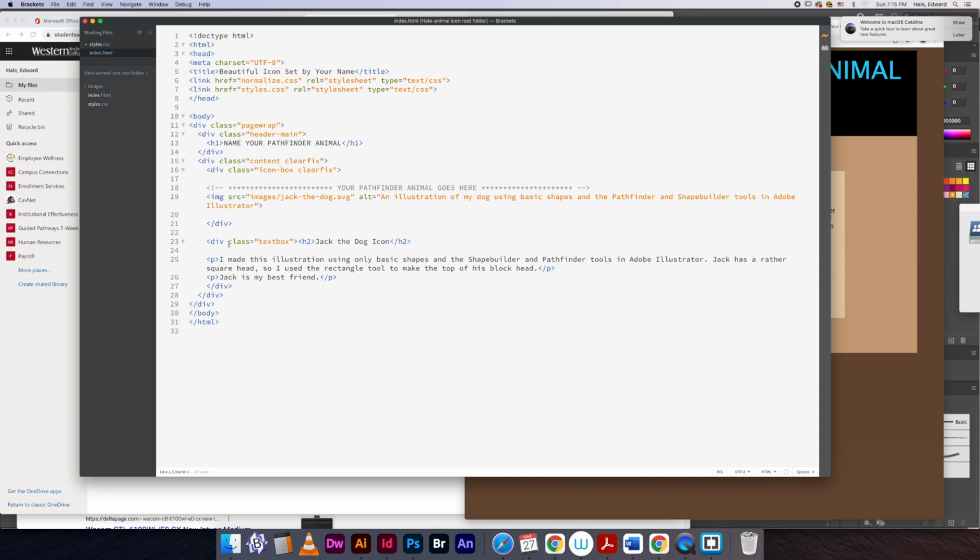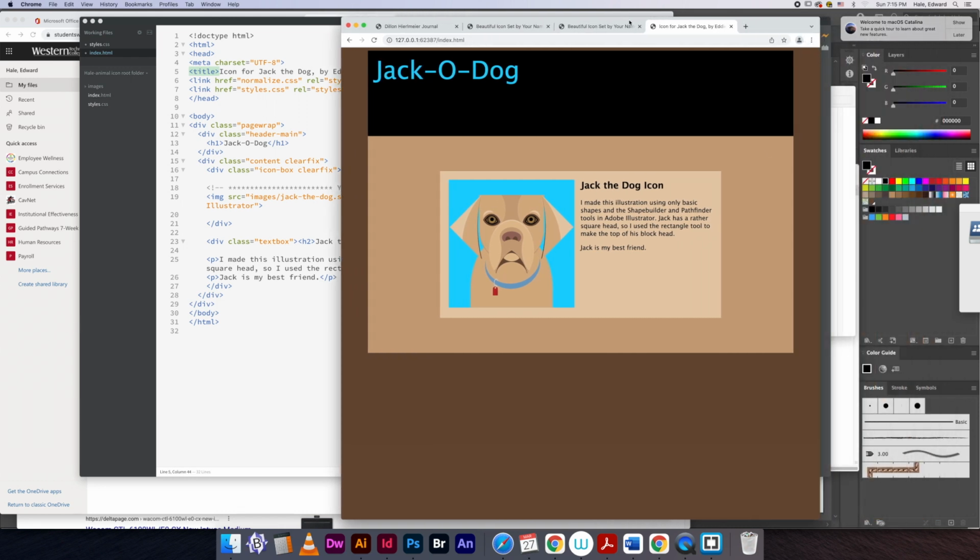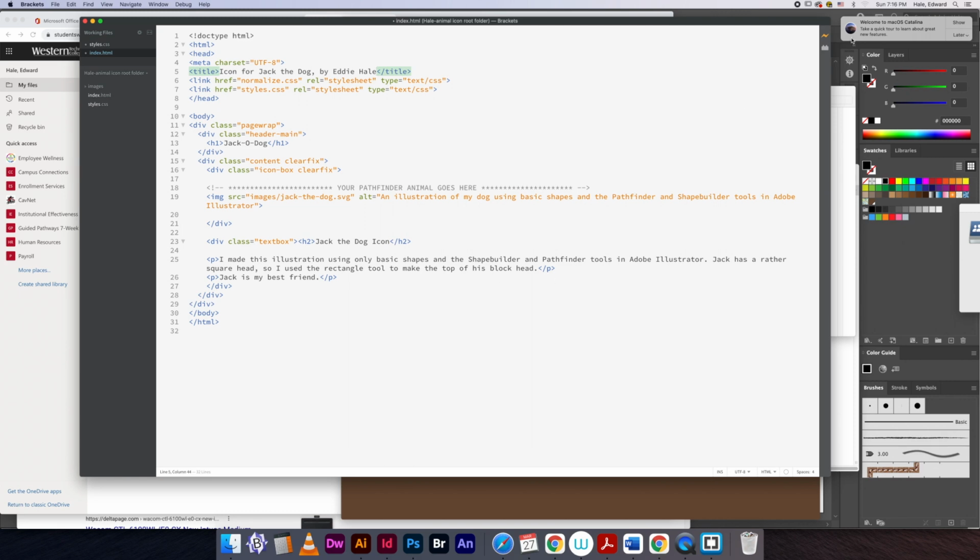Now what I got to do is change some more type. I have to change this H1. That's the most important headline, so that it reads about what the page is about, Jacko Dog. And then I change this title. That's very important because Google uses that to understand what your page is about. And now when I preview it, you'll see that the title is in the tab, and my H1 changed to whatever I typed in there. So I want you to make those changes too.